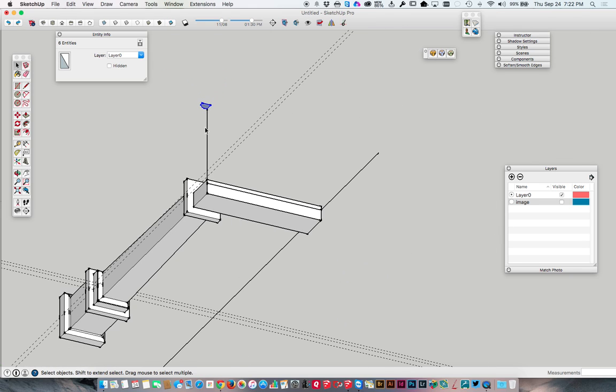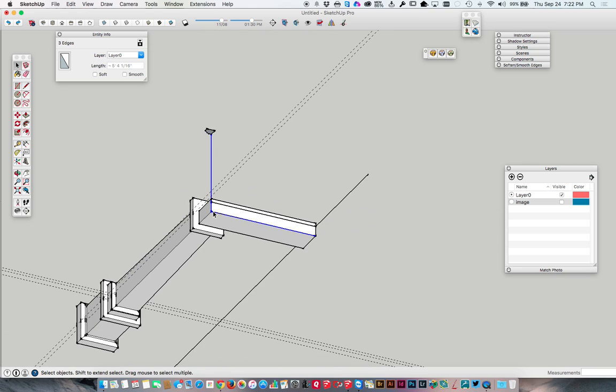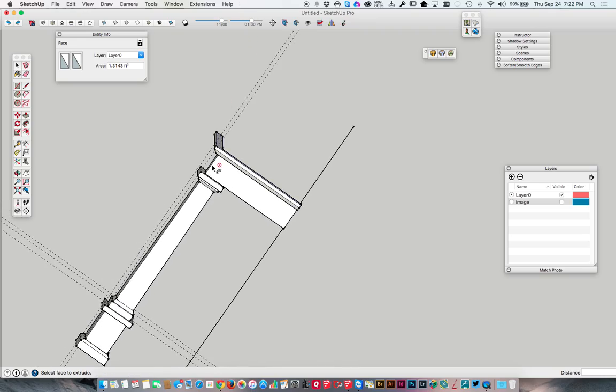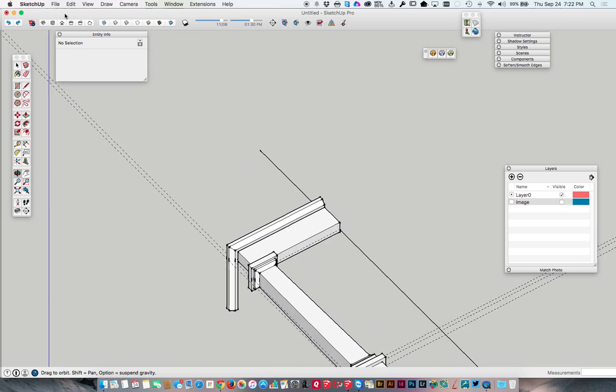There. So now I'm going to select my path as I like to do. I like to pre-select the path before I use the Follow Me tool. And so there it is, nice connected path. Grab my Follow Me tool, touch on the geometry, and boom, there it is. So it's done a nice job.